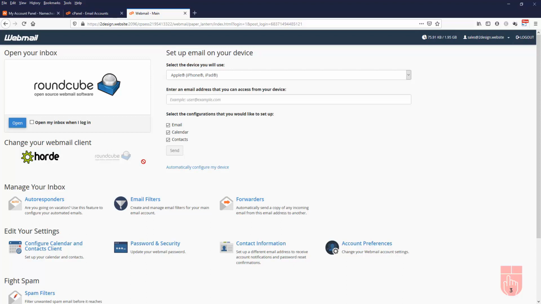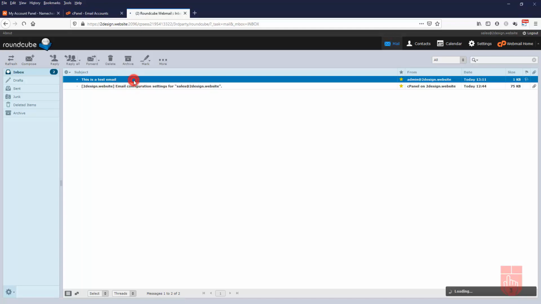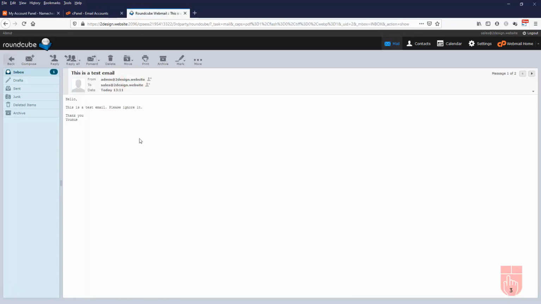Okay, now I am on the webmail option page. If you don't want to see this page next time, you can just click on this checkbox and then it will open straight away your inbox. Now I'm going to click on the open button, and then now I can see I have two emails. First, it is the default email I received from the cPanel. The next one is the email that I sent from my other account, right? So it looks like it's working. So if I want, I can reply by clicking the reply button or reply icon here.